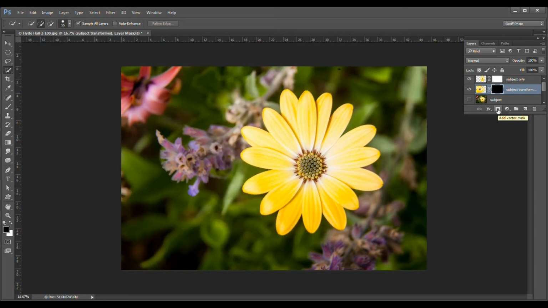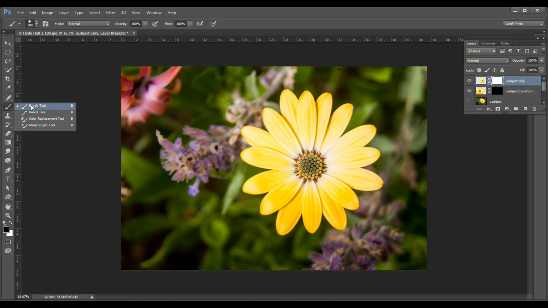Select the layer mask on the Subject Only layer by clicking on the mask itself, not the layer, like so. Make sure that the foreground colour is black and the background colour is white. If not, press the D key to reset it and the X key to swap the foreground and background colours over, or use the curved arrow icon. That's this one here. Now select your brushes, click on the brush icon in the tools panel, or press the B key. If the brush tool isn't visible in the tools panel, right click on the top tool in the brush tool set and select the brush tool.